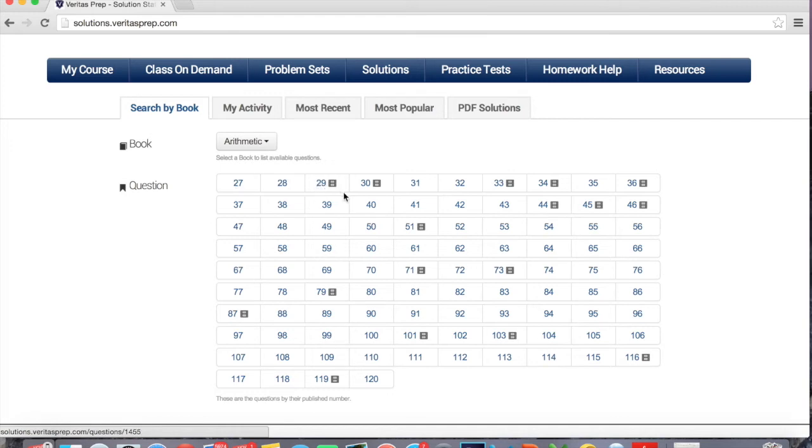You'll notice these little black boxes. These indicate that the explanation is actually a video explanation, and they've been recorded and uploaded by a Veritas instructor. They're not just handwritten or typed out explanations. They're extremely useful. They're using whiteboards in certain circumstances. It just really is a nice tool. You've also got these other tabs: My Activity, Most Recent, Most Popular, and then PDF Solutions. This is extremely useful for you.